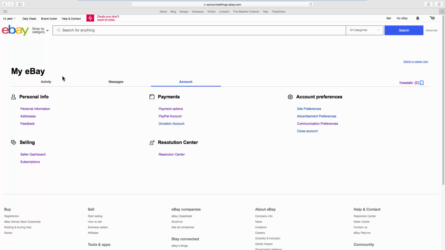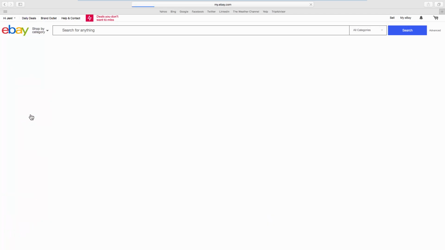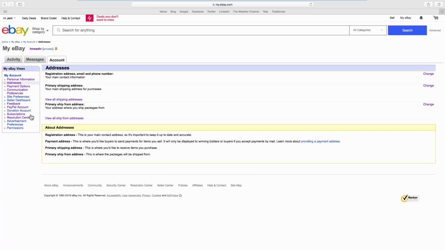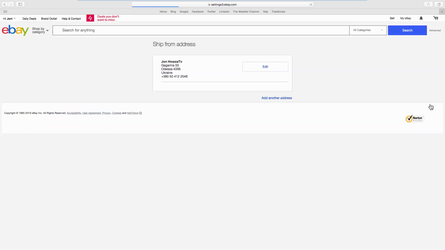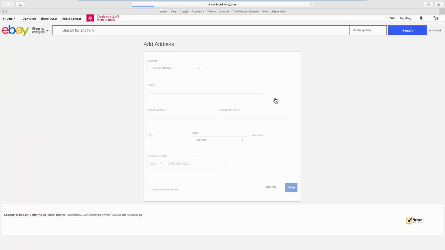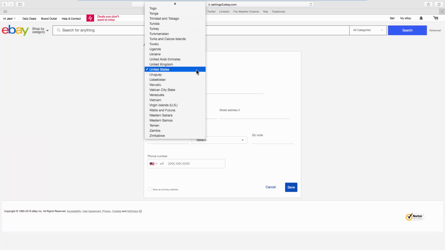Look for Personal Info and go to Addresses. Look for Primary Ship From Address and click on Change. Click on Edit next to the address you have provided before, or add another address to provide a new one.